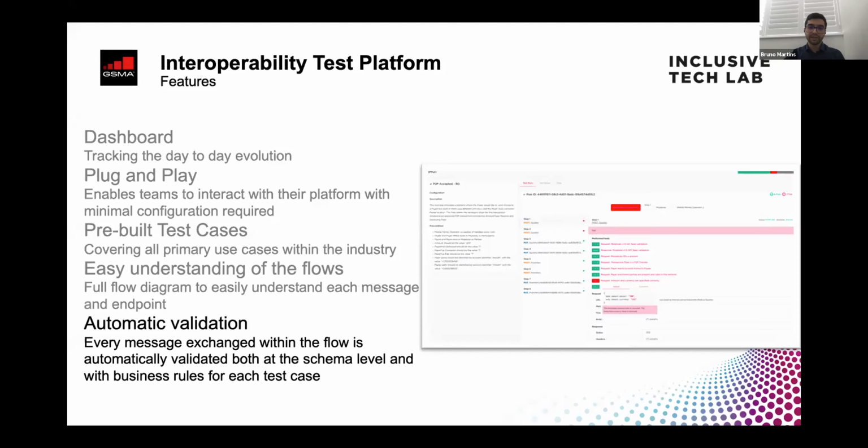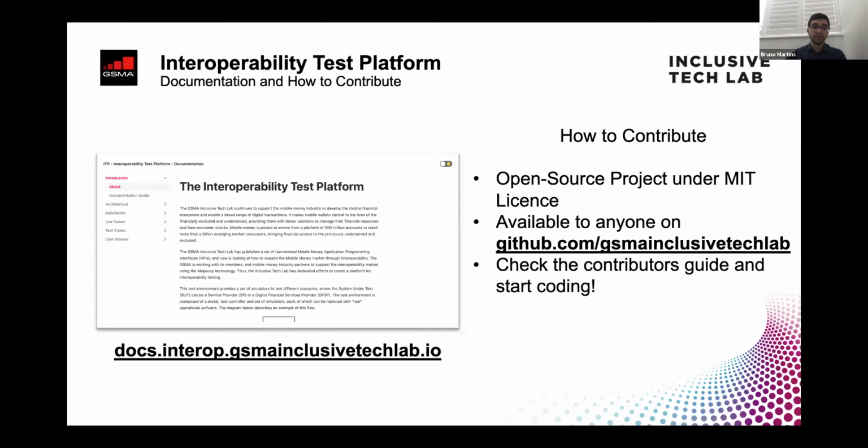And the automatic validation. Every time that you execute a test case, we have a pass or fail. And once it fails, you can just click on the assertion and see the detail and understand why it failed, whether it's failing because of a business rule, or even because an API schema is not correct. So that's what we have in the platform.